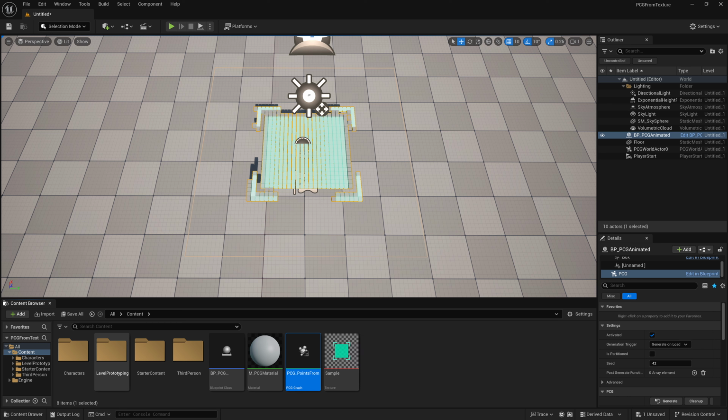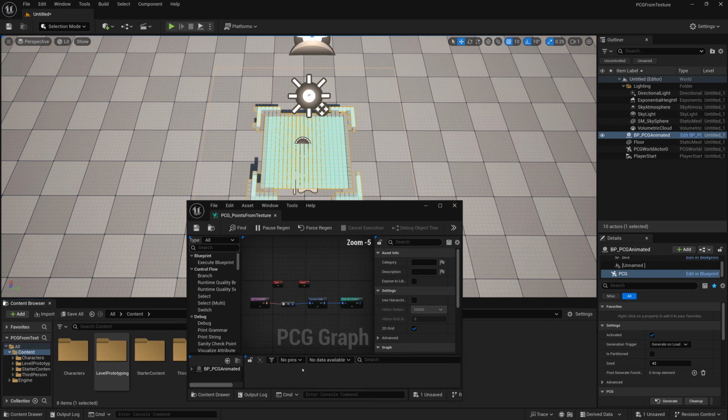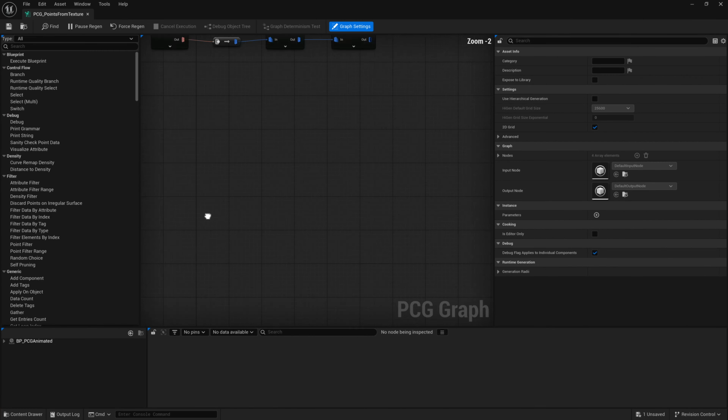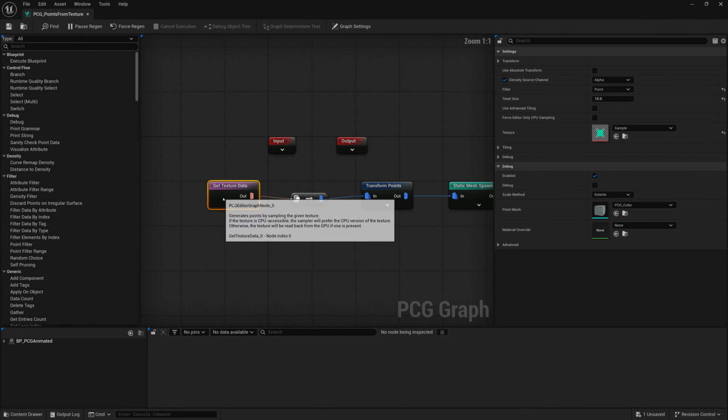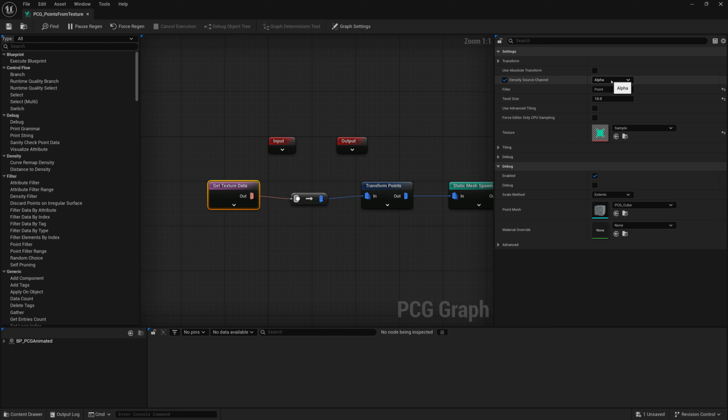Now, one last thing to remember is if your alpha has slightly semi-transparent sections of it, all our PCG graph's Get Texture Data node is doing is turning that channel that you choose here into density if you have this checked on.